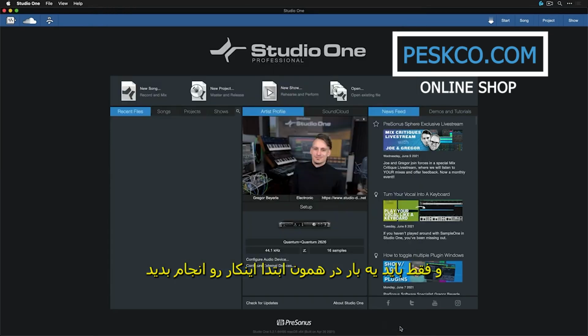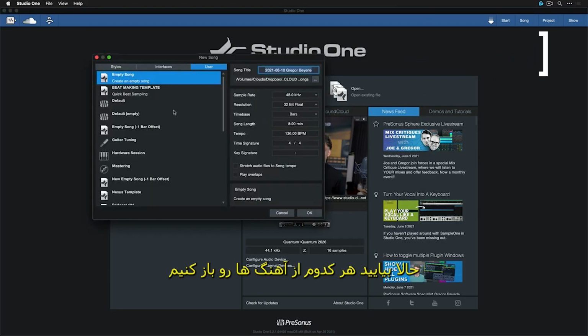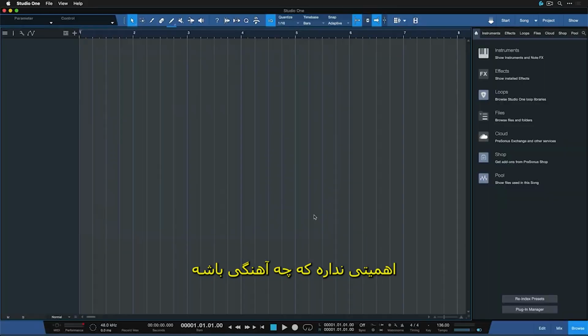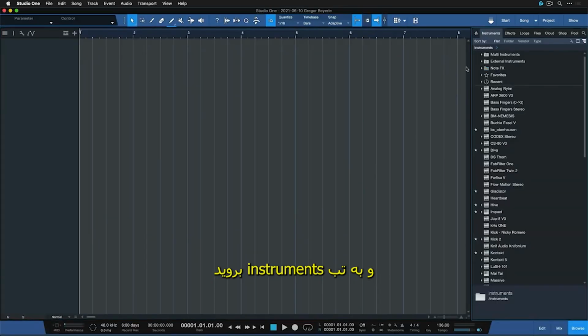And you only have to do this once at the very beginning. Now you're ready to follow along. Now let's just open up any song. It doesn't really matter what song it is. And head to the Instruments tab.